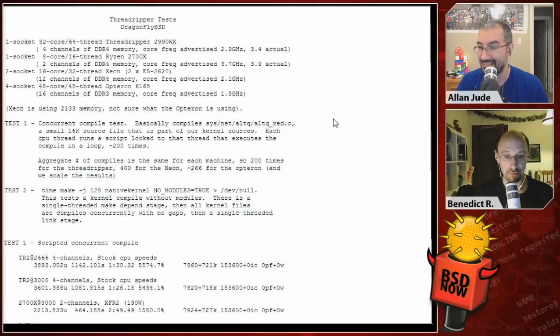Their other comparison is an E5 2620, which is 2 sockets of 16 cores or 32 threads, which gives you 12 channels of DDR4 and runs at 2.1 gigahertz, which is significantly less than 3.4, and a 4-socket 48-core, but just 48-thread Opteron 6168, which provides 16 channels of DDR3, but runs at only 1.9 gigahertz.